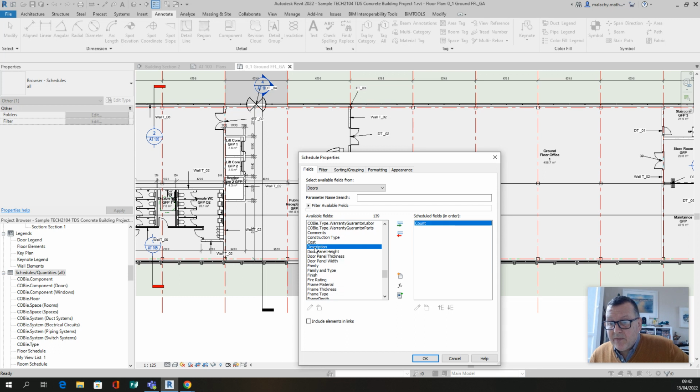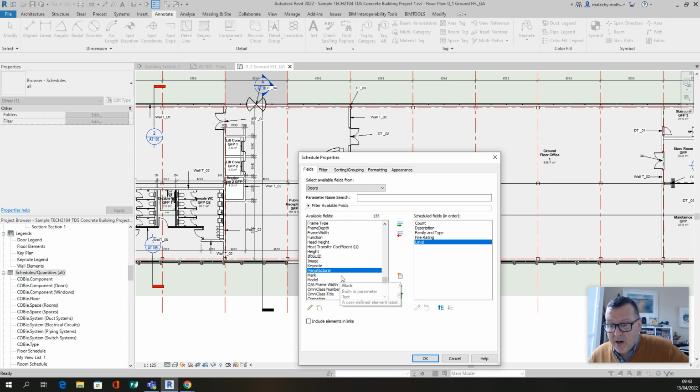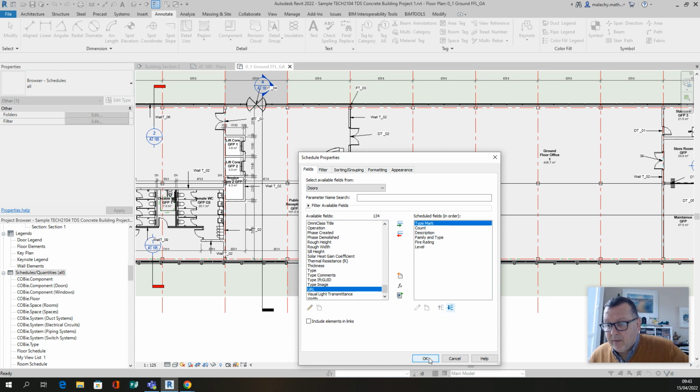So yeah, we'll definitely do a count. We will do a description. We'll do a family and type. You could do a fire rating as well, yeah, let's stick that in there. Yes, level definitely. Mark, no, what I'm really looking for here is the type mark, this one here. This is the important one, all right? So I'm going to move that one up to the top and go okay.